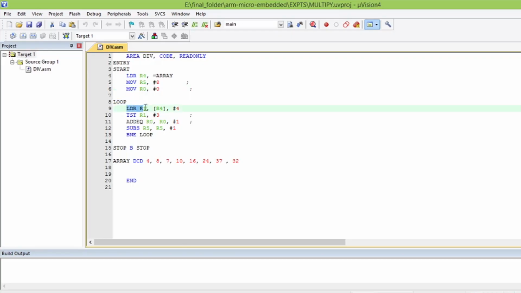Then we have LDR R1, [R4], #4, which means copy the very first content pointed to by R4 into R1. After copying it to R1, we want to increment the address of R4 so that it now points at 8. This is required for the next iteration of the loop.